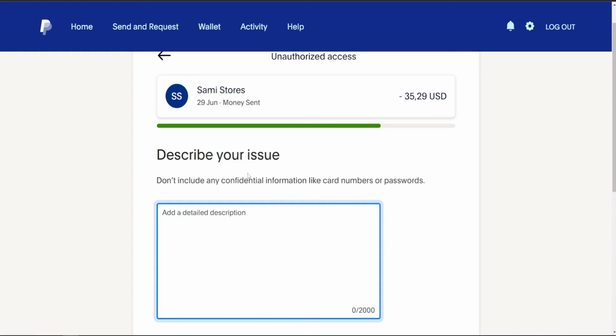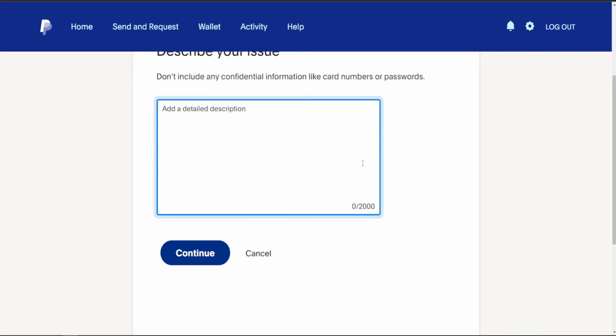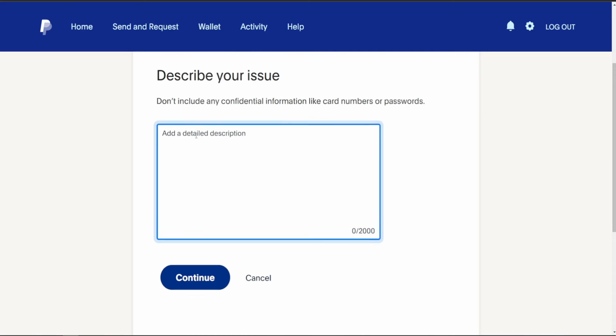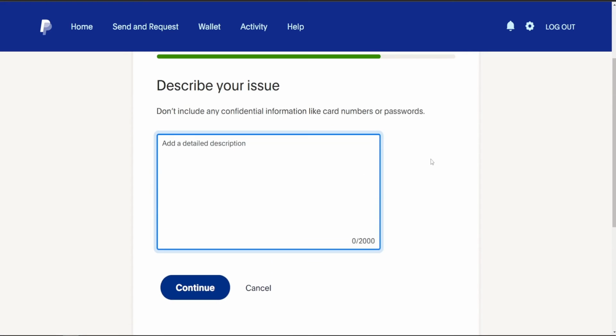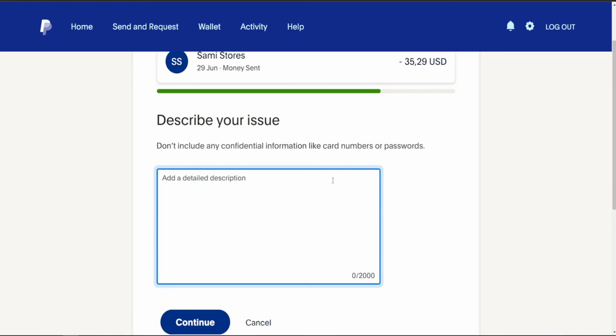And right here, after you have selected the correct option for the fact that you haven't received the product that you paid for, here you will describe in detail that you have not received the product, and then you've got to click on continue, and this will set you up with a PayPal representative, which means that they will ask for more information, prove that you haven't received the product, and then they will get back to you whether they can refund your money or not. So that's how it works.